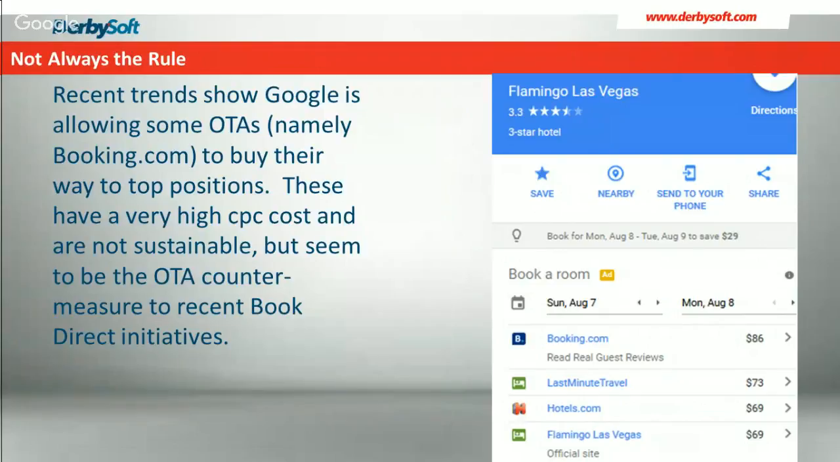And to be truthful, that's not sustainable and will not be a long-term strategy. But it does seem to be the OTA countermeasure to the recent Book Direct initiatives because they want to be able to get that positioning. Booking.com in particular, we've seen being very aggressive on all the OTA sites.